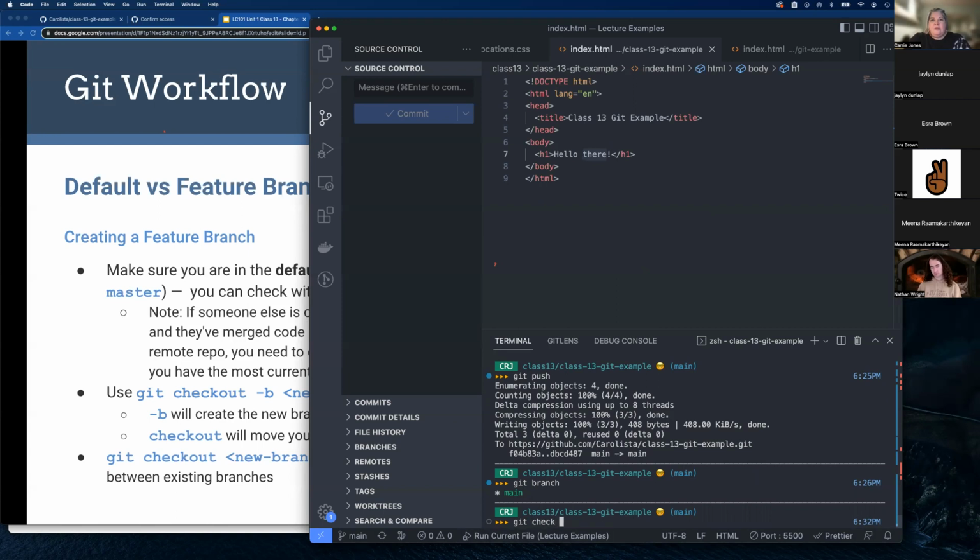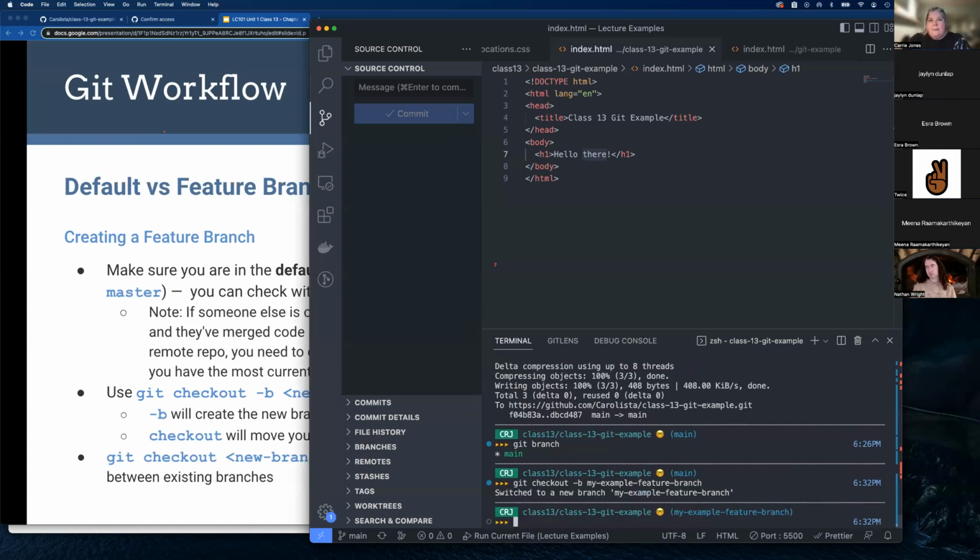Now I want to create a new one. So I'm going to say git checkout -b, and let's call it my-example-feature-branch. Because I'm not actually working on a real project, so I don't even know what to call it. But normally you would name it something very specific that would relate to the feature that you're working on, or a specific update you're making to an existing feature, or whatever it is.